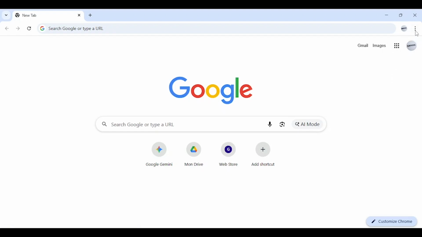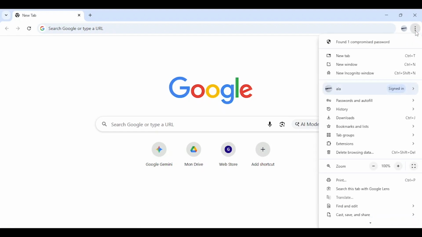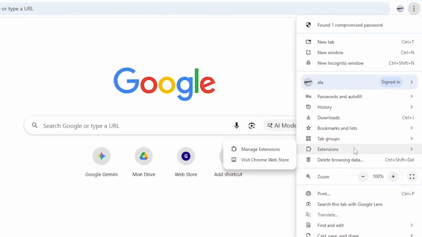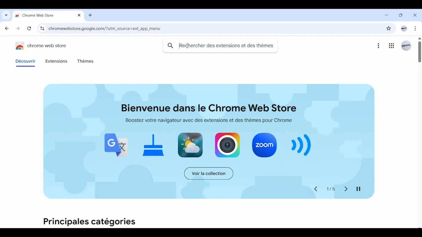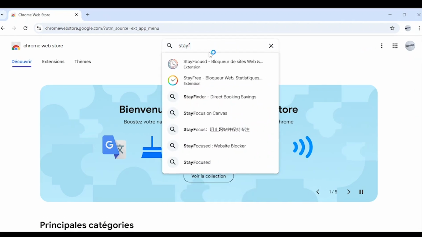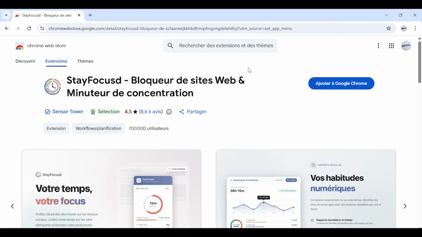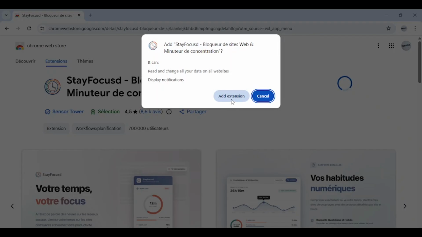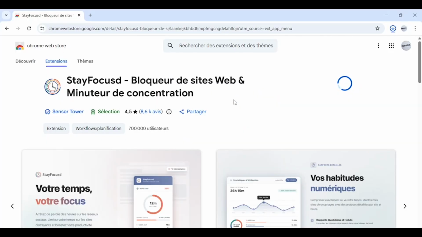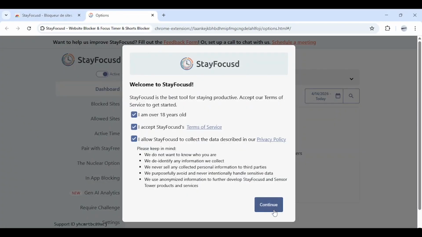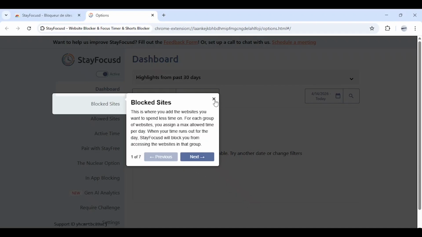First, open Google Chrome. In the top right, click the three dots menu. Hover over Extensions and click Visit Chrome Web Store. Search for StayFocusd. Click on it, then click Add to Chrome and confirm with Add Extension. Once installed, click Continue and you can close the Quick Start Guide.